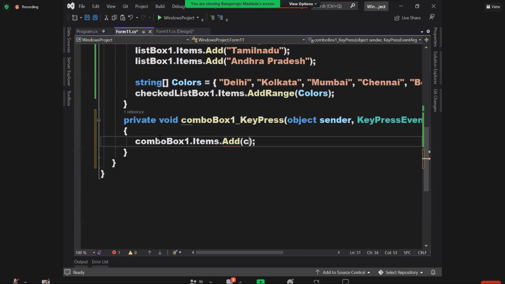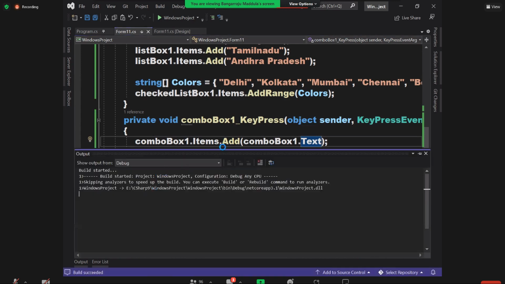How to get that? It's a text box also, right? How do you pick the value of a text box? Already we know, dot text. When I say combo box one dot text, it will return you the text, and that is added into the list. Okay, I'm writing this logic in the key press event.